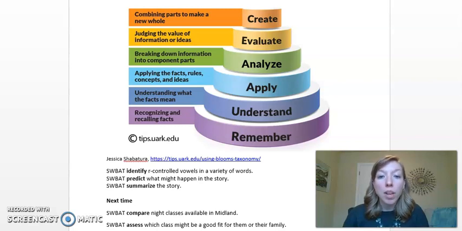So at the very bottom we have remember, which is the easiest and simplest but also most foundational type of learning task. And it builds in complexity as you go up the pyramid all the way to create. So the reason this is important is because we want to make sure that we are pushing students to think critically, to problem solve, and to engage in deeper forms of learning than just rote memorization.